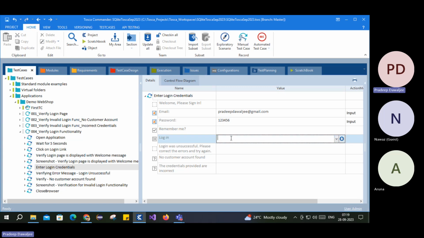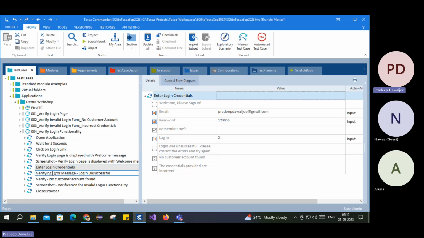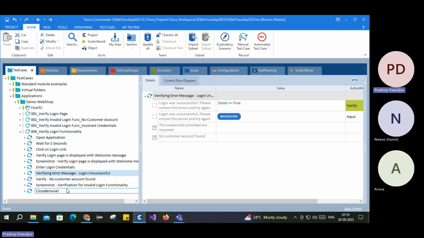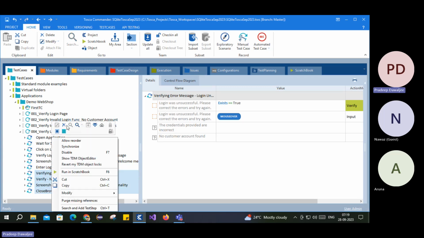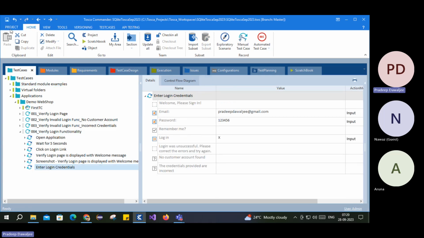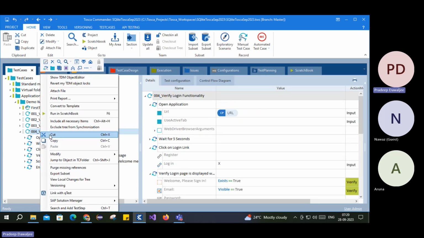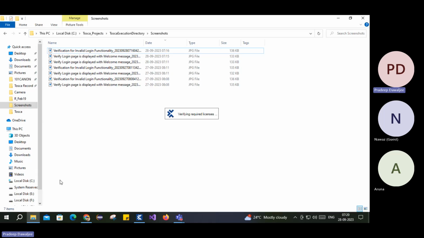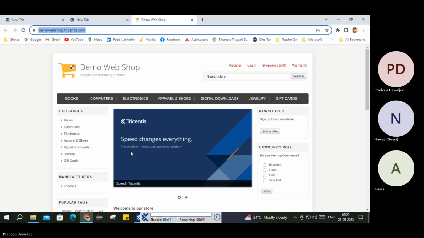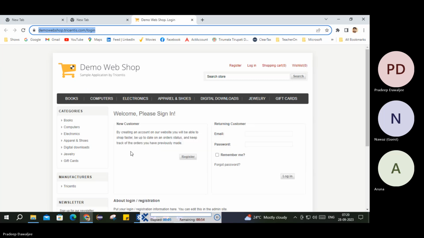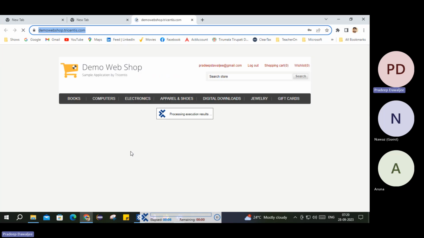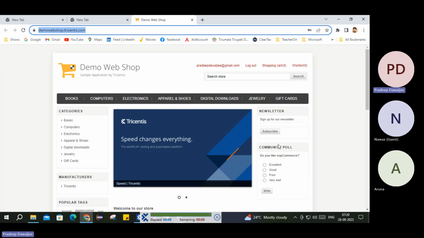I can do this click or X. I'll do X. And then as soon as I click on this, I won't get any error messages. I'm not expecting an error message. It should successfully log in. So I'll just remove all this stuff. It should successfully log in is what I'm expecting. So I'll just right click and run all this stuff. So it has entered and it has given us the logged in screen.